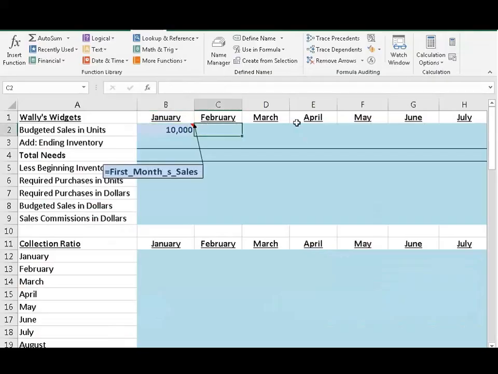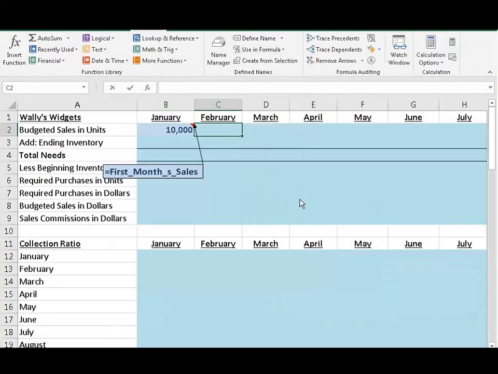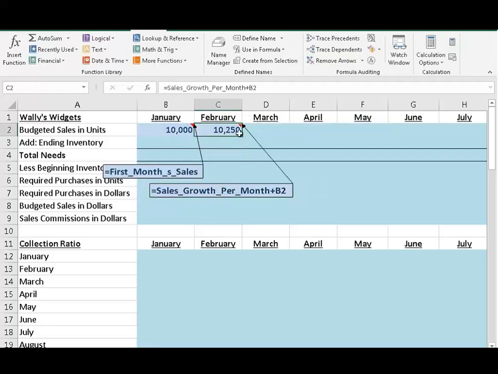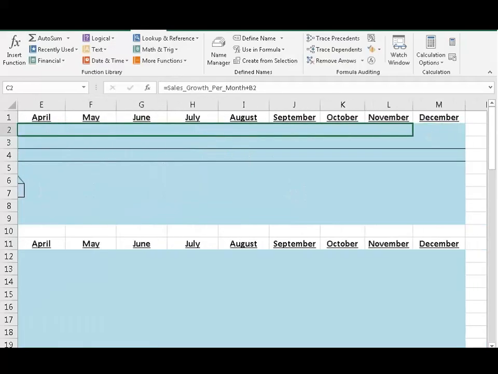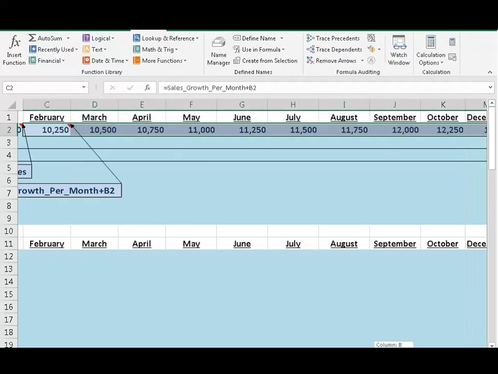Here then in cell C2, I'm already on the formulas tab. I'll choose use in formula. I'll pick sales growth per month, do a plus sign, reference the preceding cell, and so there's my next formula. To take this formula and drag it across, I can grab this little notch that's known as the fill handle and just use that to drag across over to column M. So that then fills in all the cells going across.